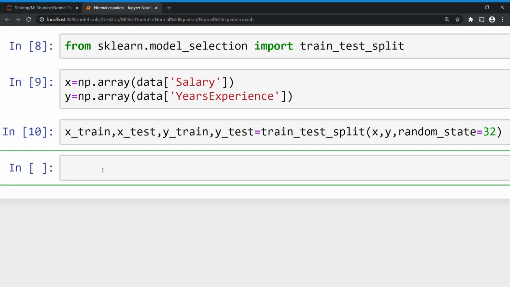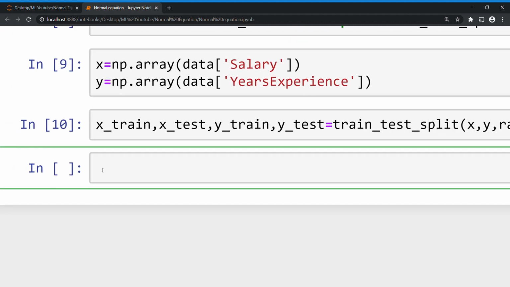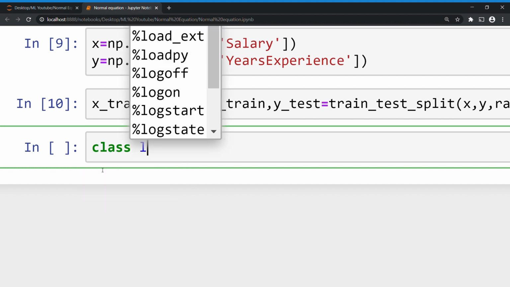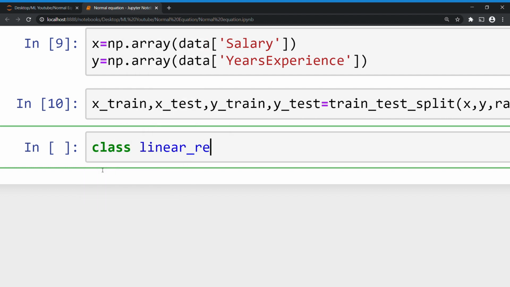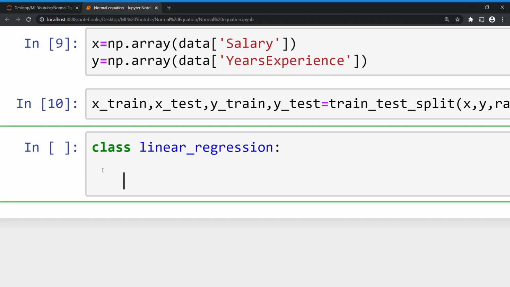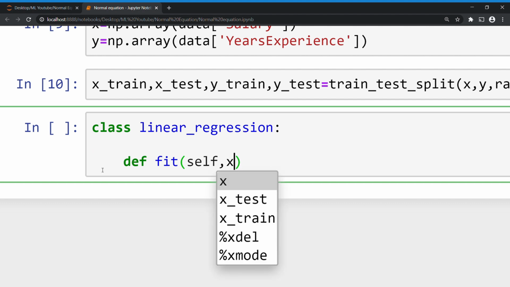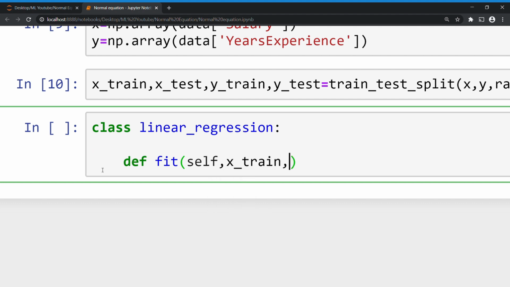Let's get started with how to write the code. First I'm going to create a class called LinearRegression. In that class we are going to create two functions. One is fit and another one is predict. Class LinearRegression, and the fit function. We are going to pass two variables, X train and y train.